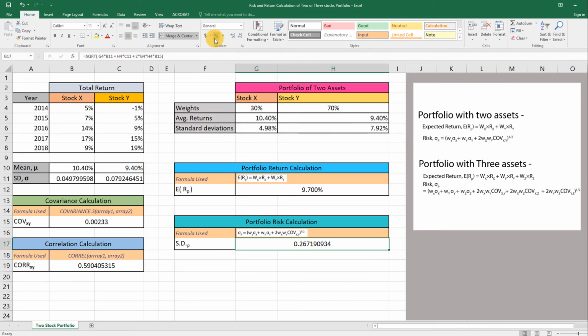Let's format this cell. I'm sure you can do the same thing for a 3 asset portfolio. You just do some slight modifications here and here and easily figure out what the risks and returns are. So that's the end of this video.